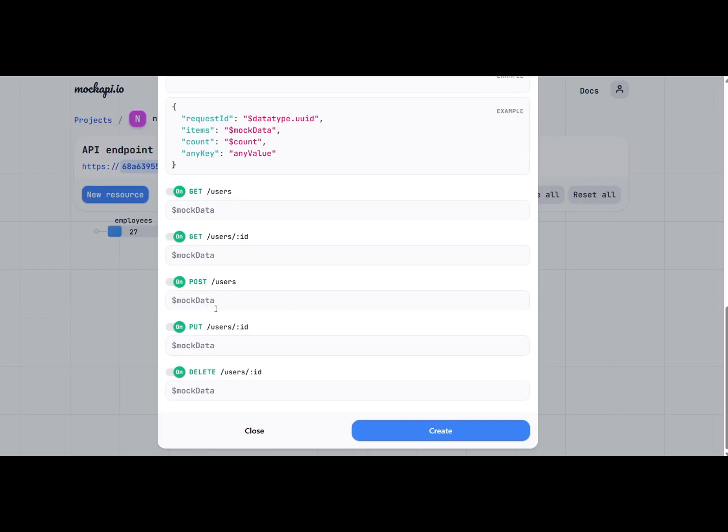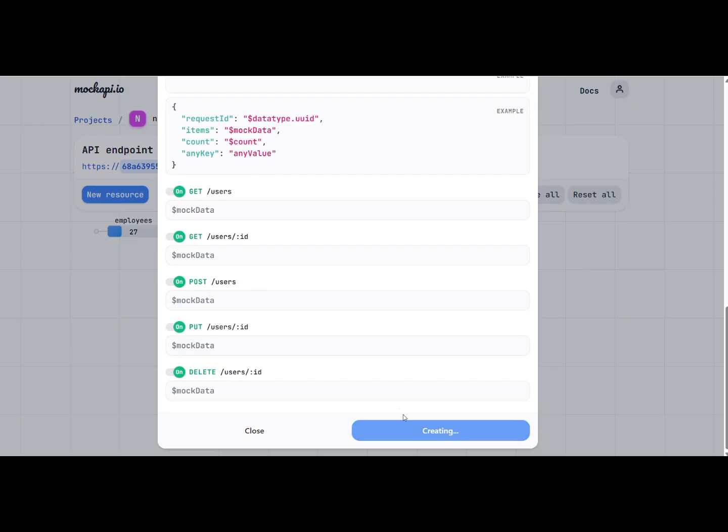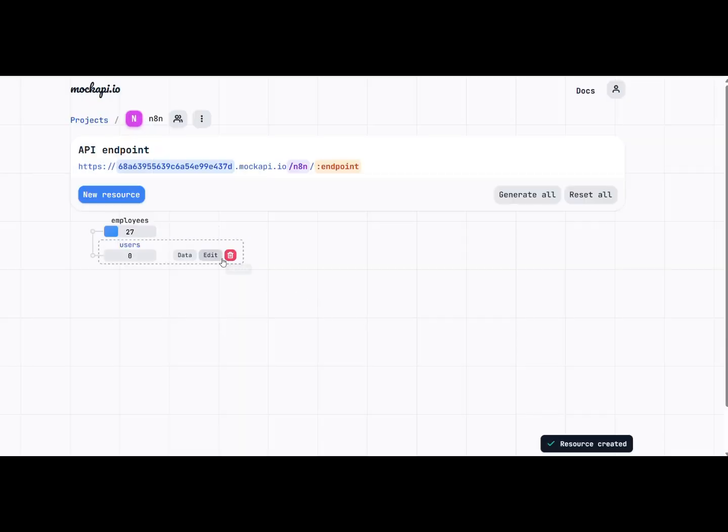Click Create and your endpoints will be generated. On the dashboard, you'll see a list of all created endpoints. The best part is you can populate them with dummy data for testing with just one click.